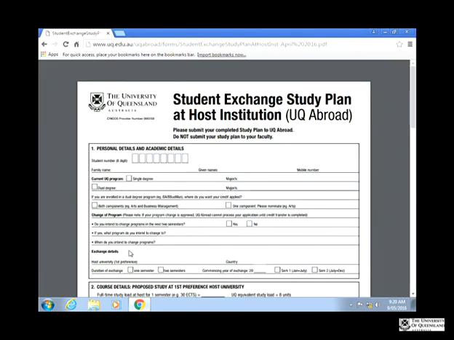This document is the key to your exchange. If you cannot find courses at your host university that will give you credit towards your UQ degree, as approved on this study plan document, then your exchange cannot proceed. Please note that a study plan should only be completed and submitted to UQ Abroad with your application for your first preference host university. You should go through the same research process for your second and third preference host universities, but a formal study plan is only prepared for your first preference host university.